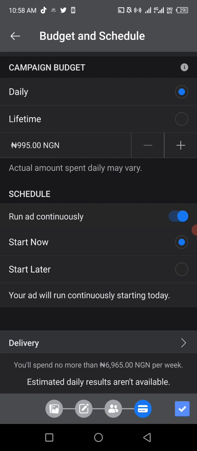So here you pick a budget. That is, you decide how much you want to be paying Facebook, for them to display your advert. Okay, now we have two kinds of budget: daily budget and lifetime budget. Don't bother yourself about lifetime budget at this level. Let's focus on only daily budget.